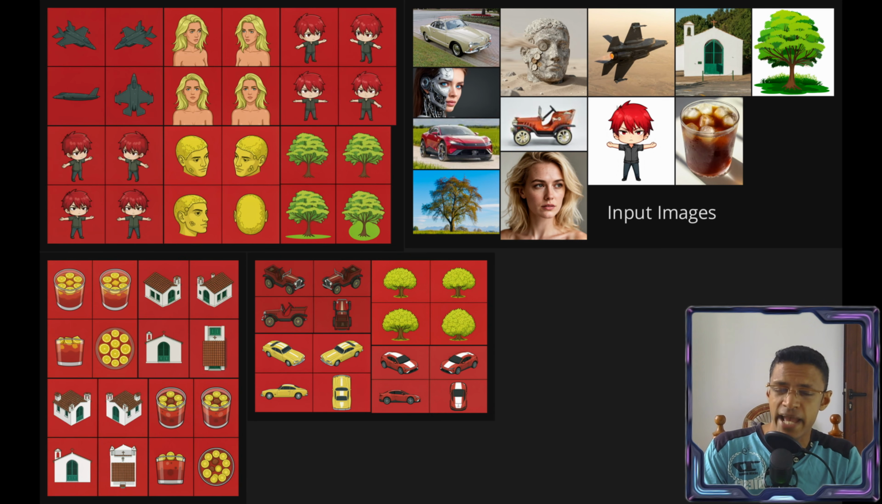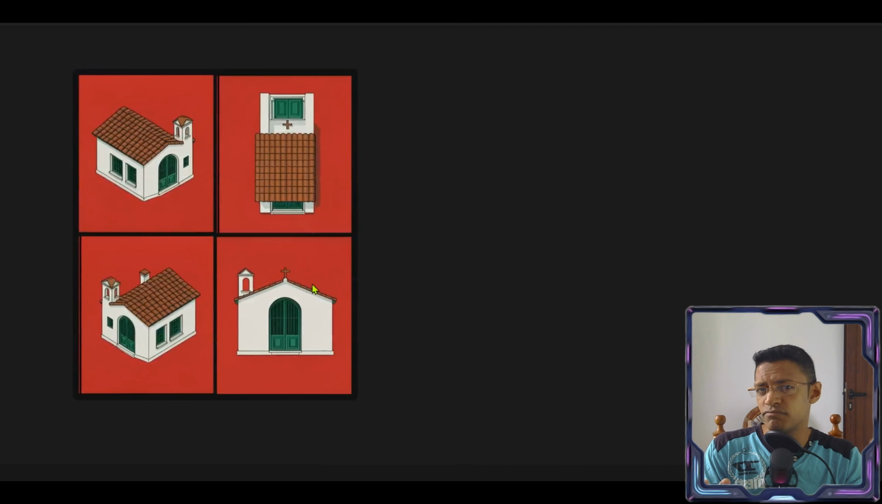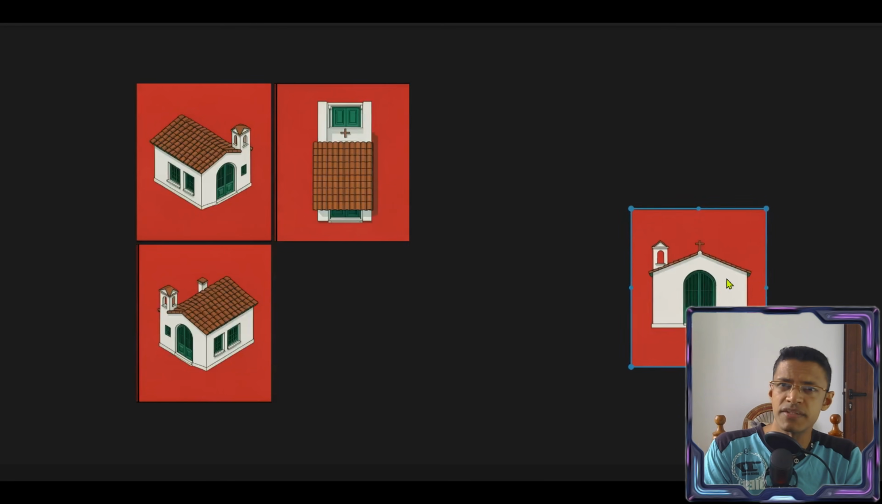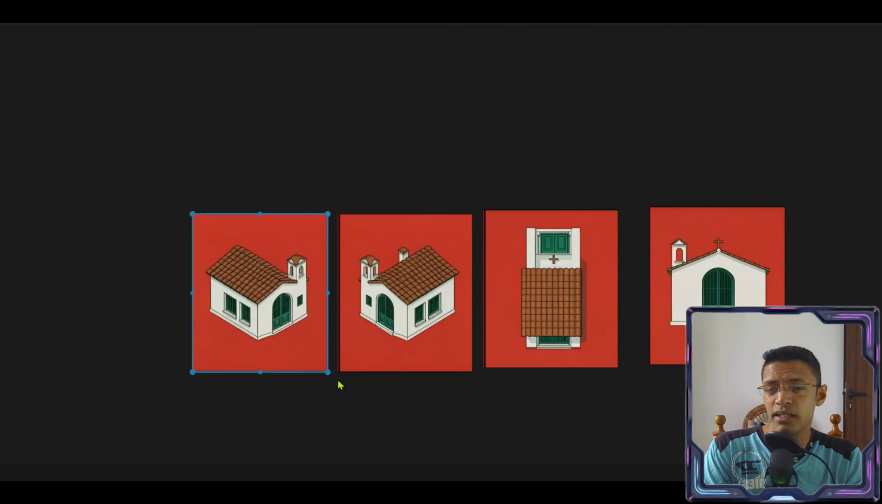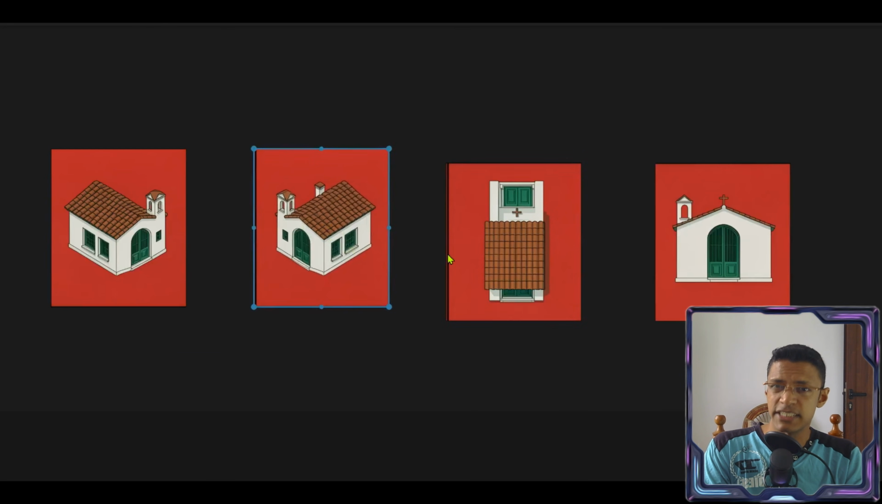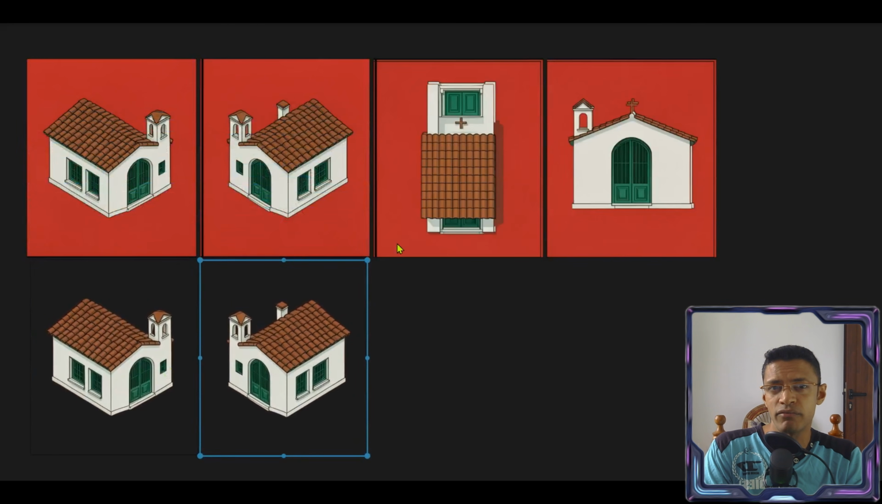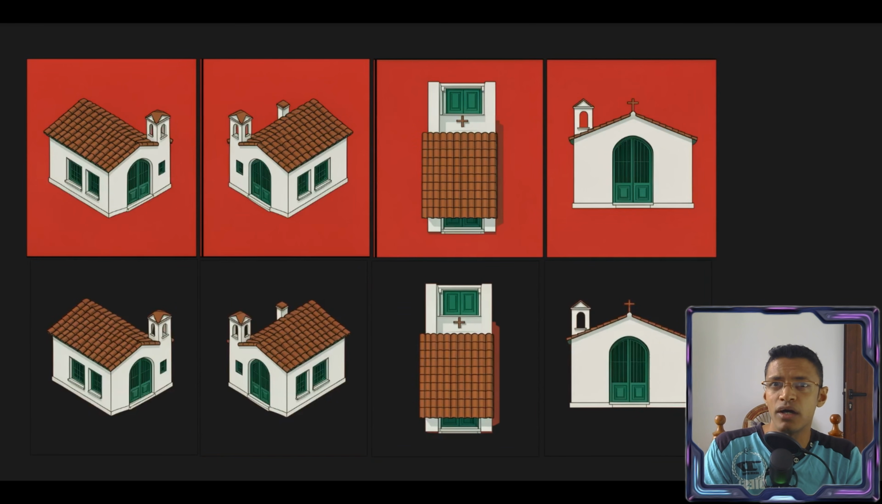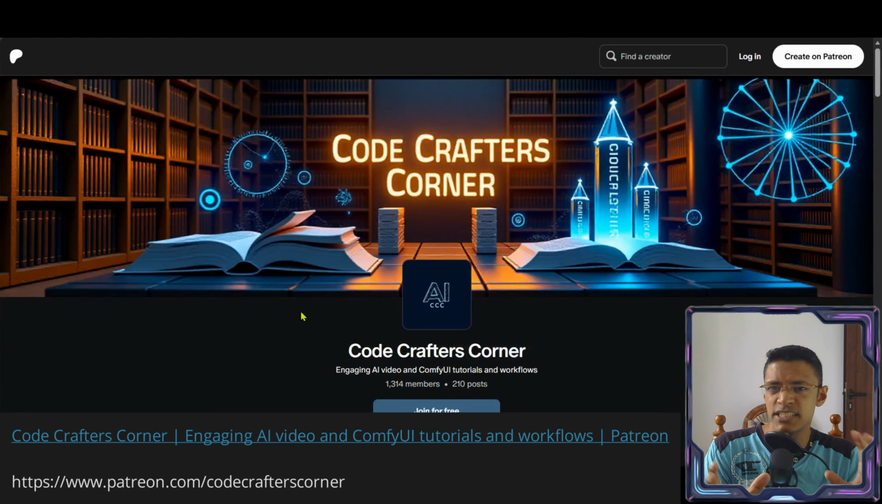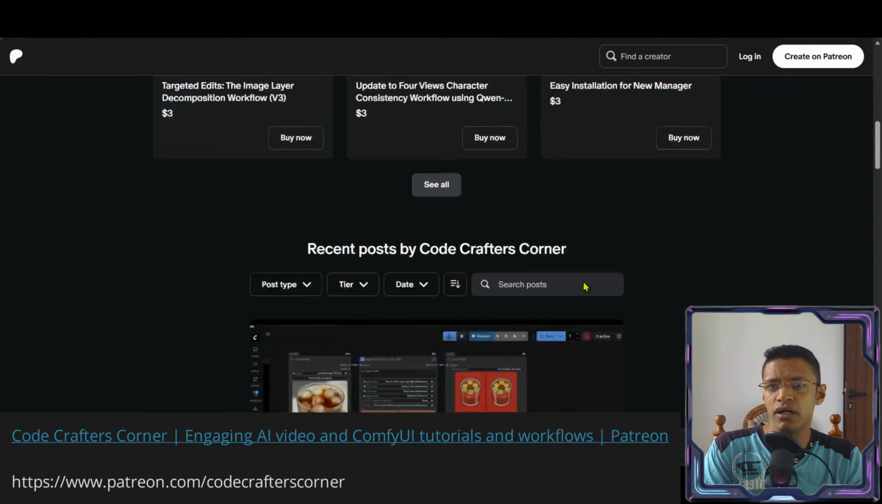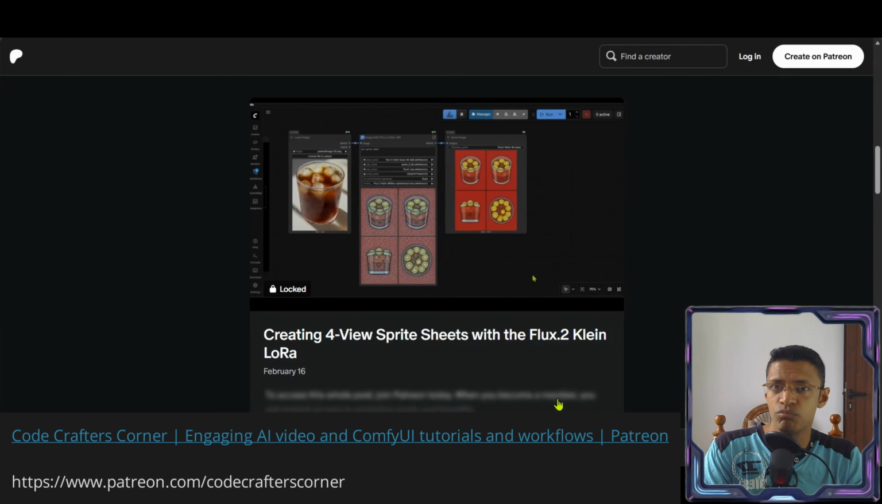But this should provide a fantastic starting point for further enhancement. Now from here, there are various things that you can do with it. Since this is a tile output, you can always split them to get individual tiles. You can also remove the background using any background removal tool. I have these specific versions on my Patreon if you'd like to find out more on this.